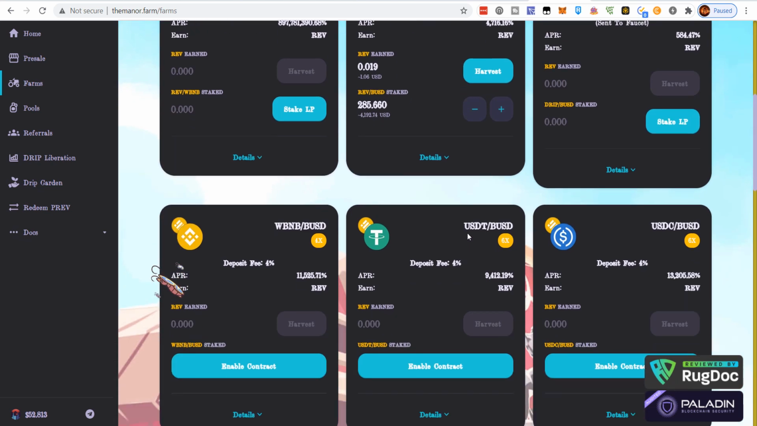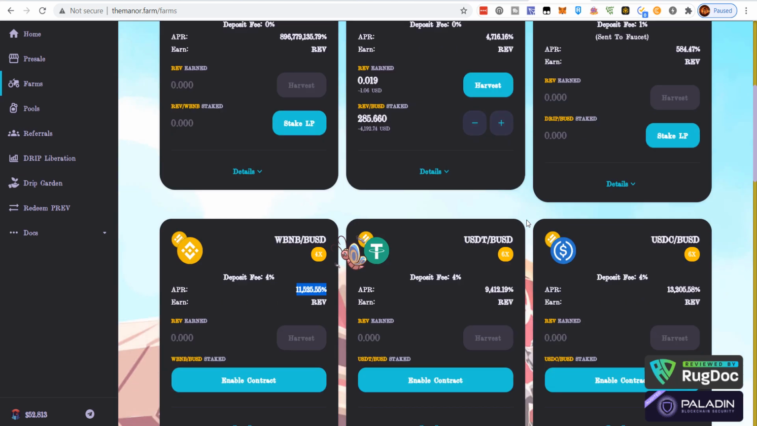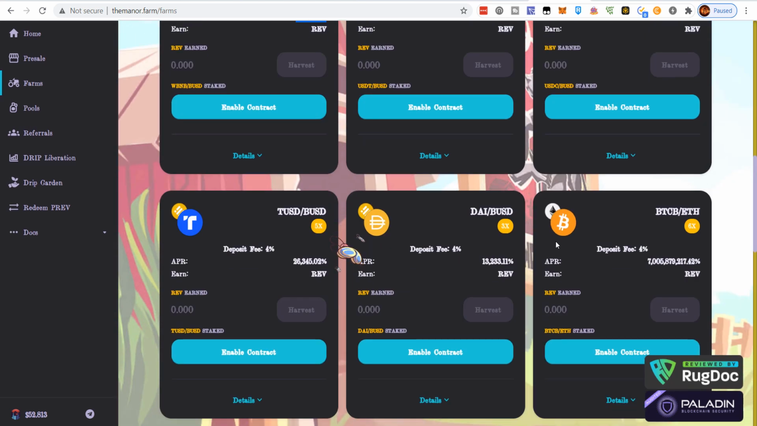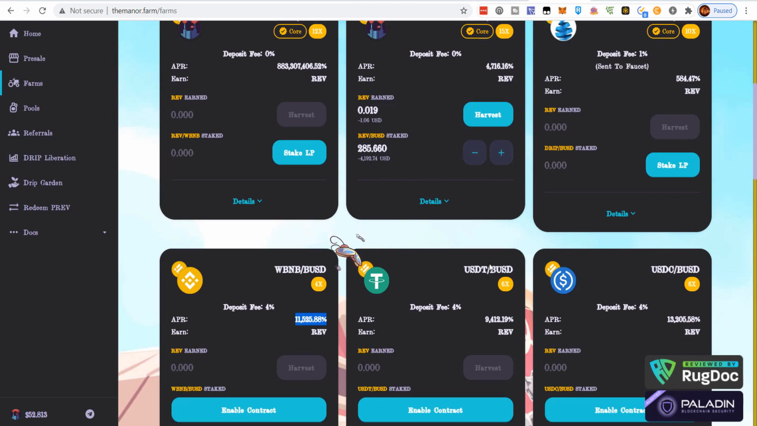Because right now, you can get in with USDT and BUSD and literally make 9,000% APR in the Rev token right now. The WBNB, BUSD, you can make 11,000%. So the reason that people go into farms like this, the advantage to doing it, is that you can hop in. Look at this, BTC and ETH. You're talking about 7 million%. That's APR, not APY. That's uncompounded right now. That's nuts. DAI BUSD, look, 13,000% that you can get right here. So that's why people come into yield farms.